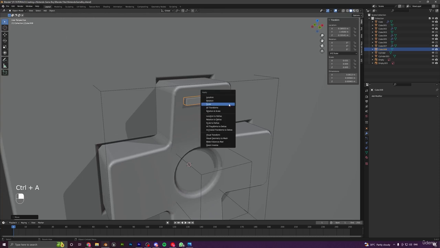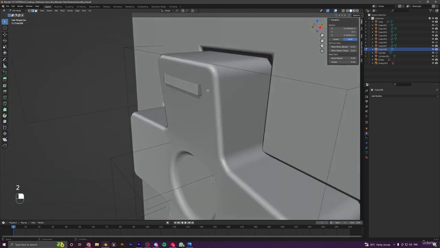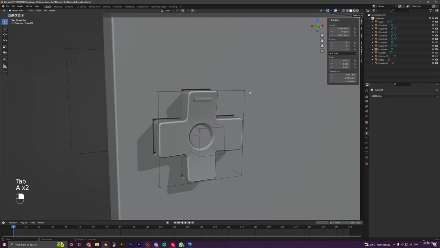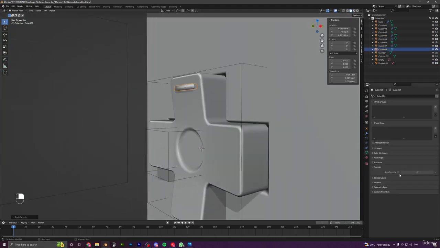Press Control A, apply the scale, press Tab, and we will just bevel it out in the corners. So hold Control and Alt and select all these edges, then press Control plus B. Decrease the number of segments because this is like a really small object. Shade smooth this and enable auto smooth.